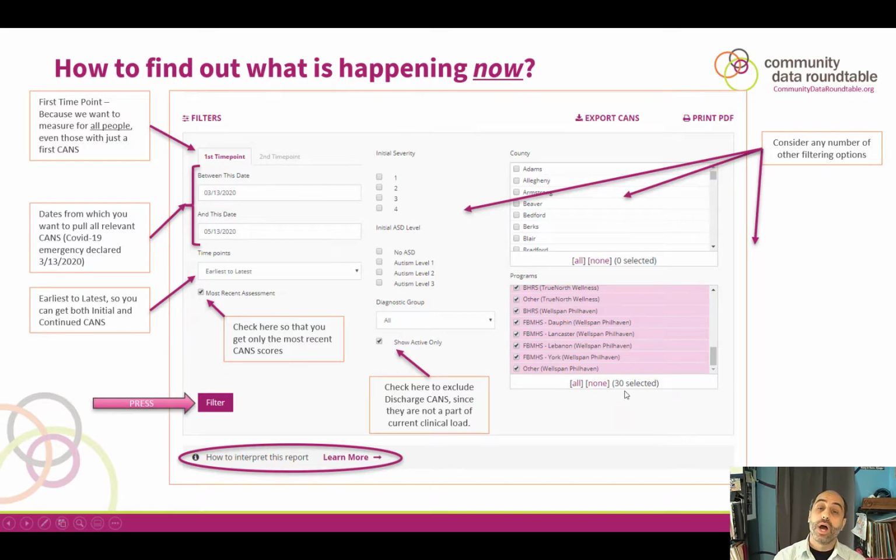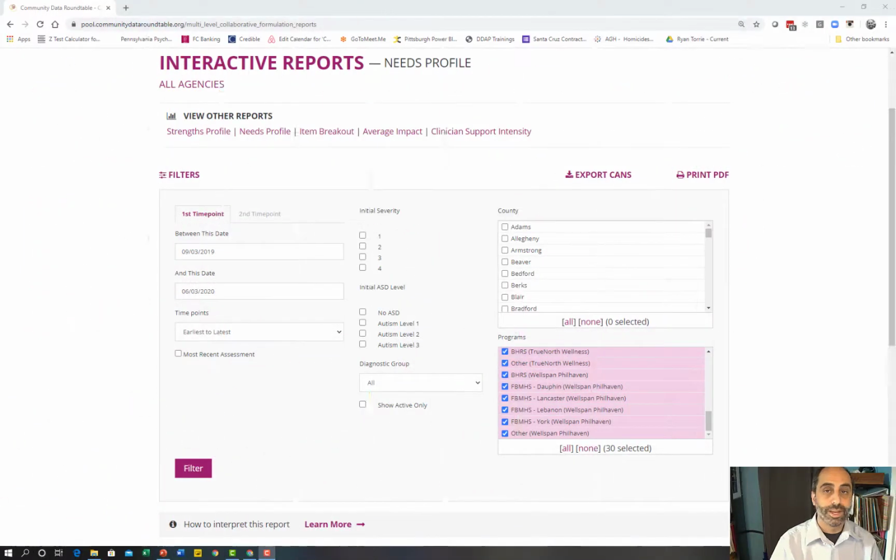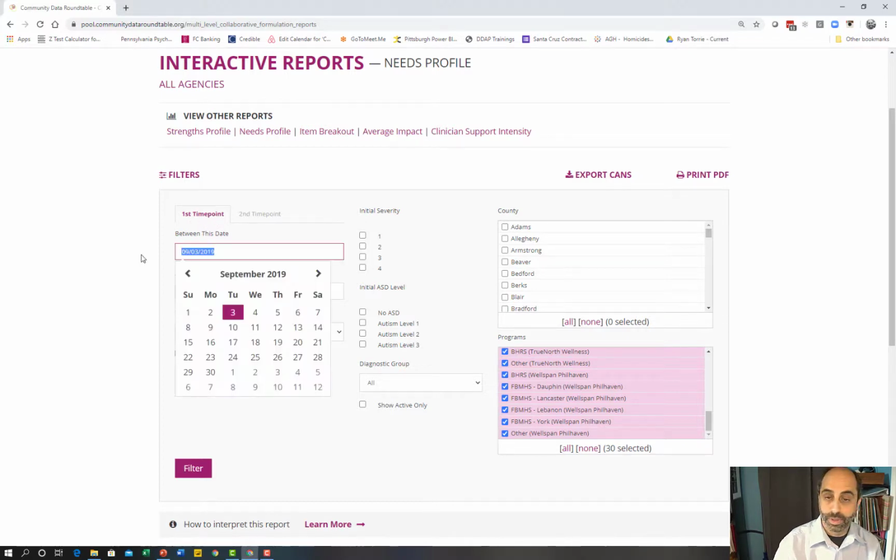Okay, so I'm going to now do this live, and you can see how things get clicked, and then we'll actually take a look at the result. So here we go. And here we are at the needs profile. As I said, we're going to first make sure we're on the first time point. I'm going to pick those dates that we mentioned earlier.